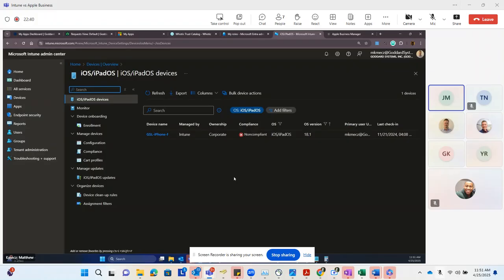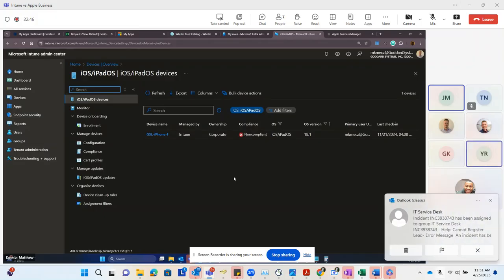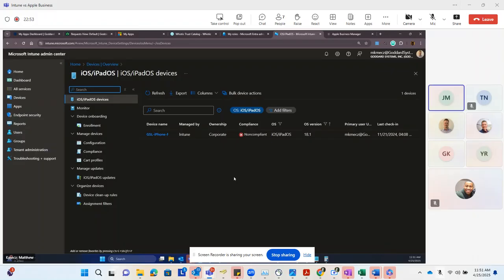For existing devices, the only way to enroll is through the Company Portal app. It's an application that the user can download from the App Store and then log in with their work account. And then it will take them through an enrollment of that device. But outside of that, there isn't an automated way to enroll existing devices into Intune. Yeah.